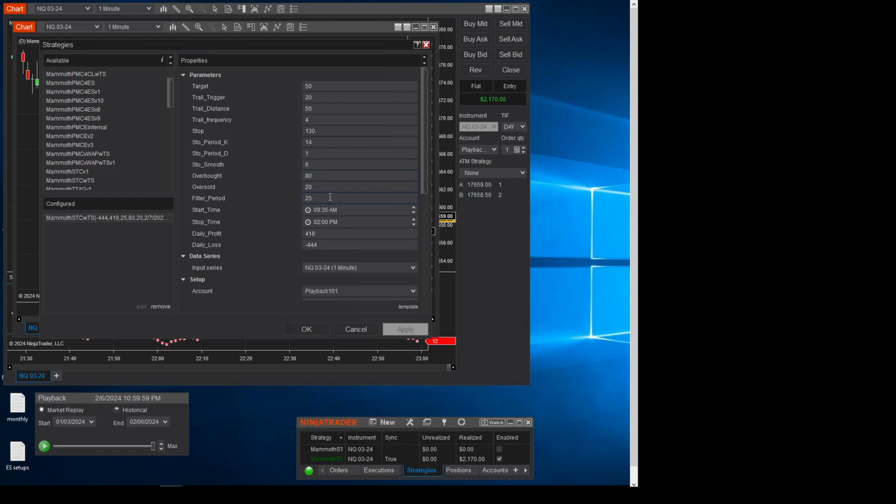Now, these settings I optimized a little bit, and they're based on NQ. You can run it on any instrument that you want. Now the start time is 9:35 a.m. central time. The stop time is 2 p.m. afternoon central time. Daily profit I set at 418 and daily loss at negative 444.